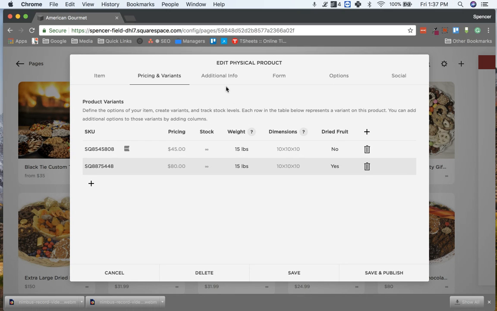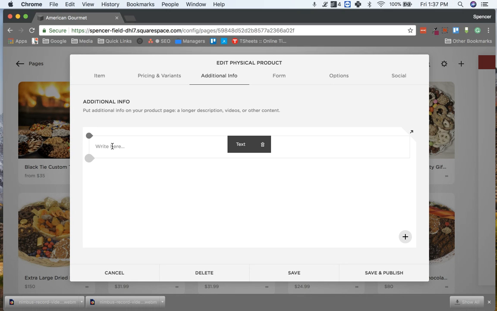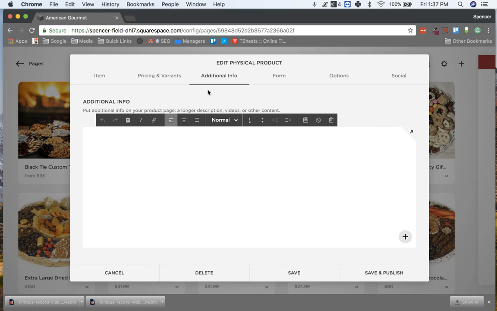Okay, our next item over here is additional information. We're not using this currently on any of the products, but if you had more pictures or if you had certifications for the product or if you wanted to talk more about the product or reviews, you can put all that stuff in here.